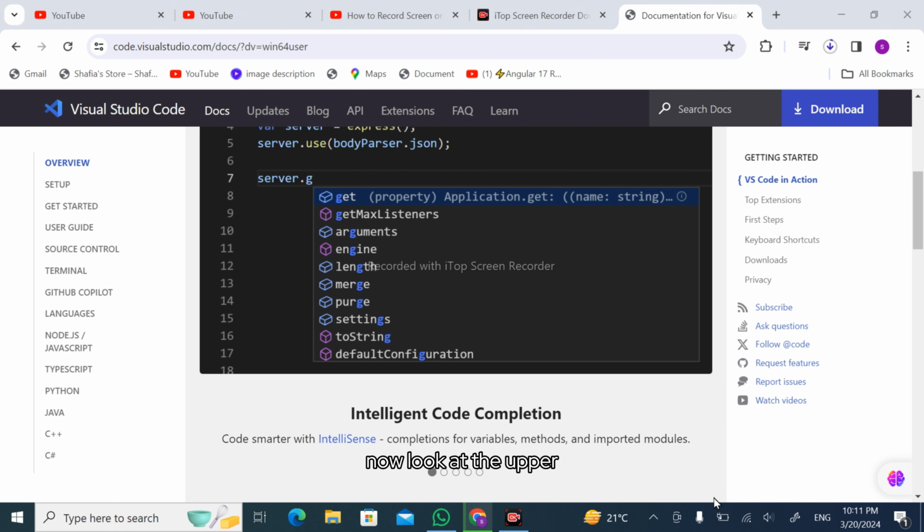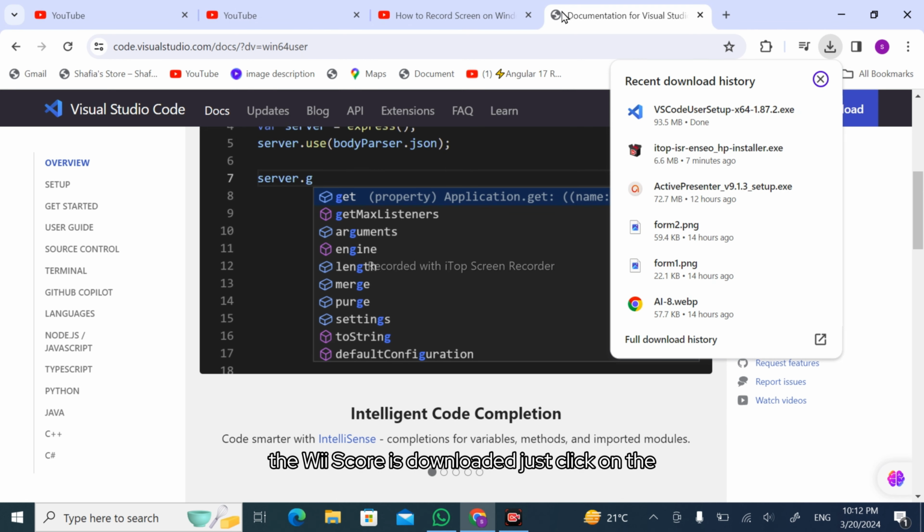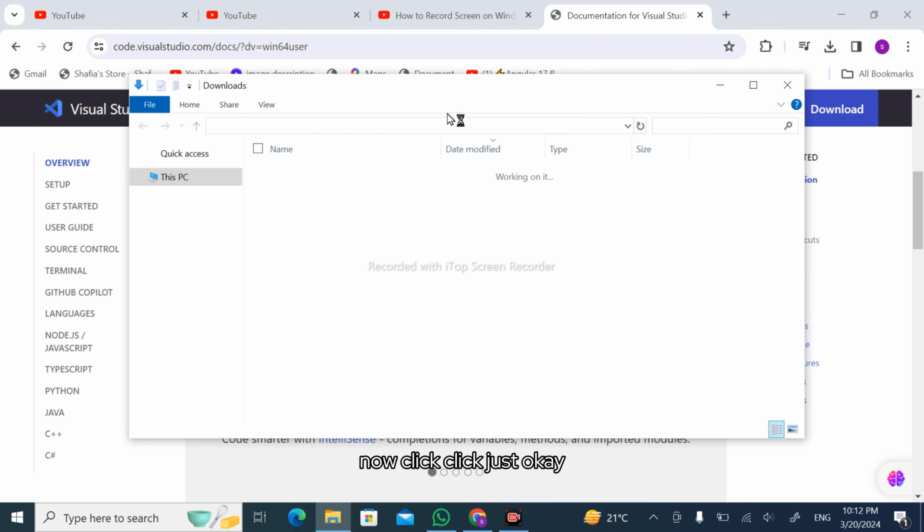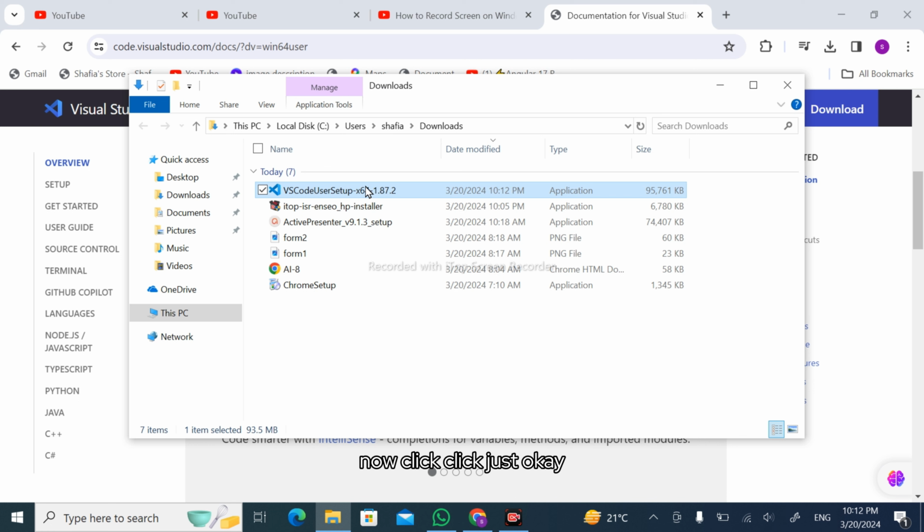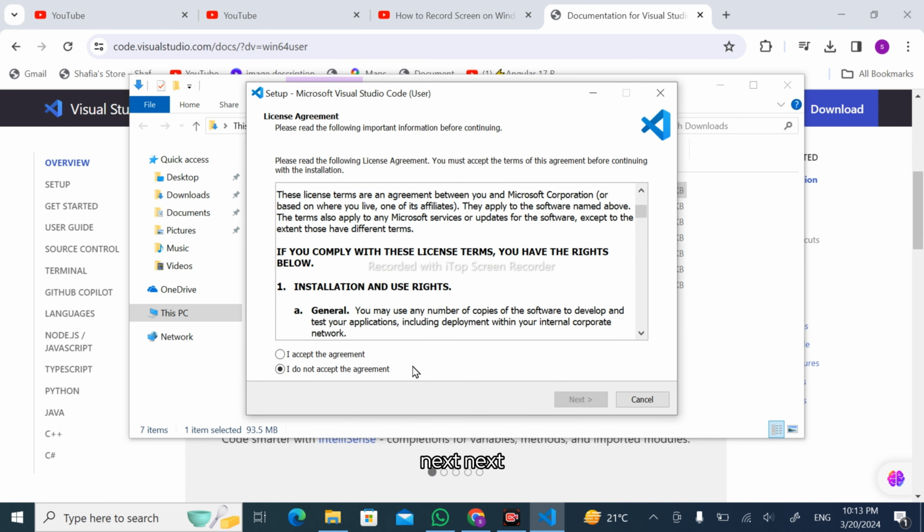Now look at the top right. The VS Code is downloaded. Just click on the file. Now click OK. Agree to the terms and conditions. Next.